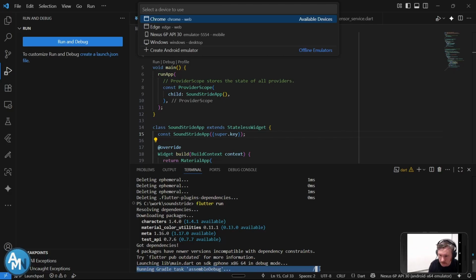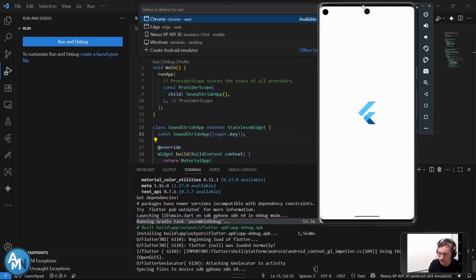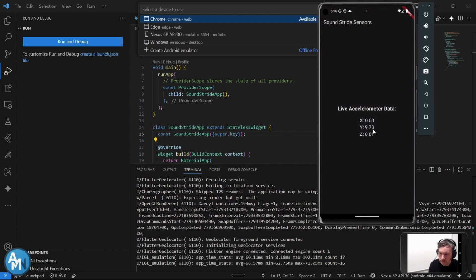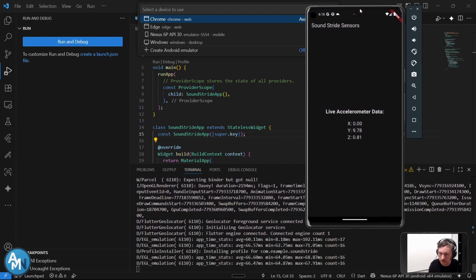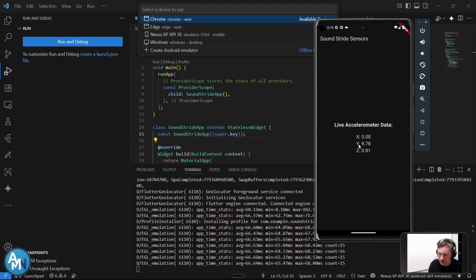This can take quite a while when building for the first time with a new project. I have just done a full rebuild of my Flutter environment too, so it might take longer than usual. Looks like we've got some life. There we go. Great.